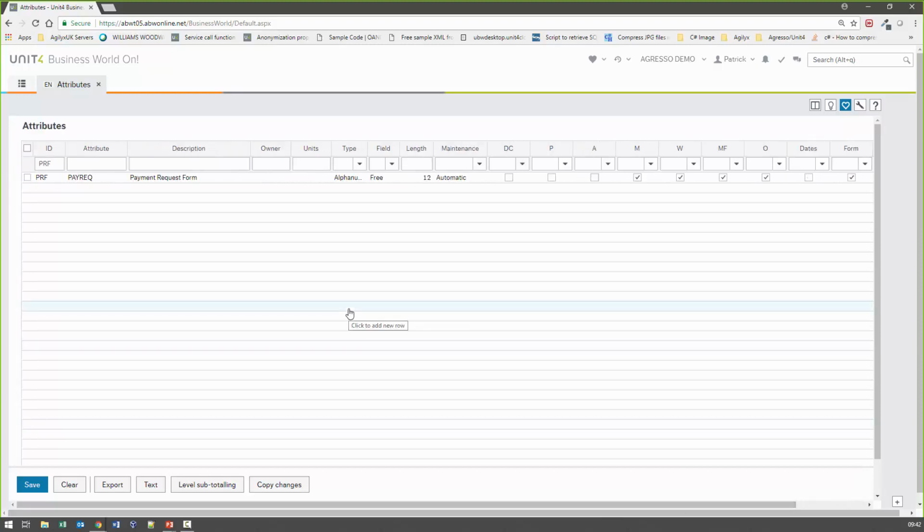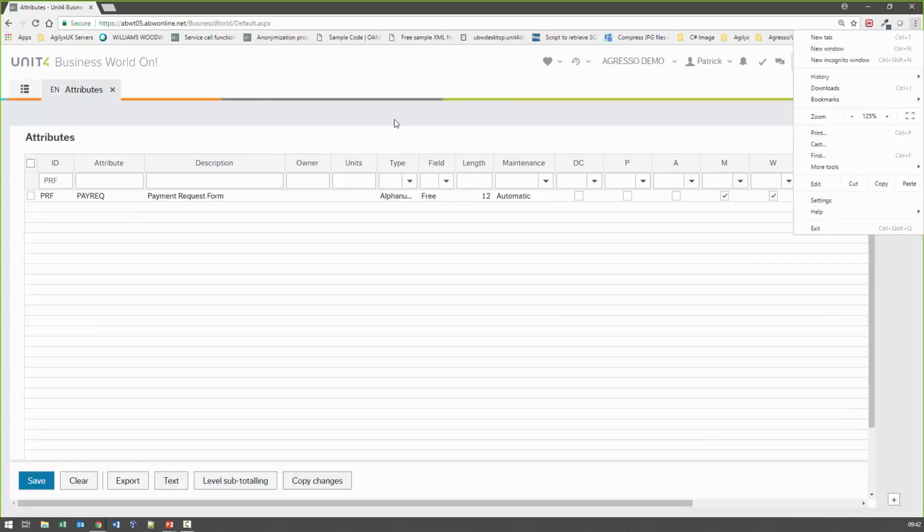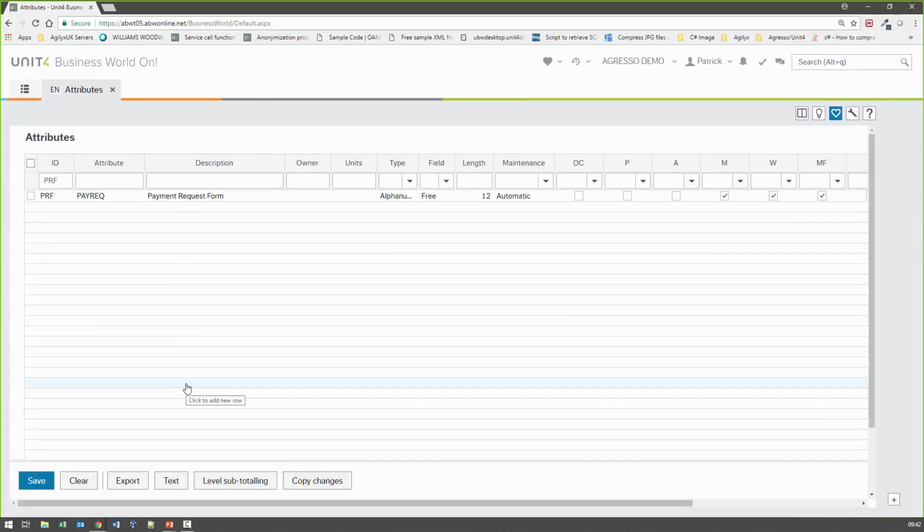Just before I go forward, can everybody see that screen okay? Is the resolution okay? Yeah, so maybe I'll zoom in a little bit as well. Put it a wee bit bigger. Hopefully everybody can see that.